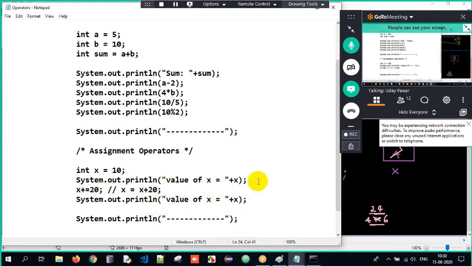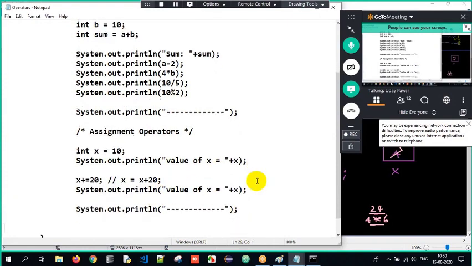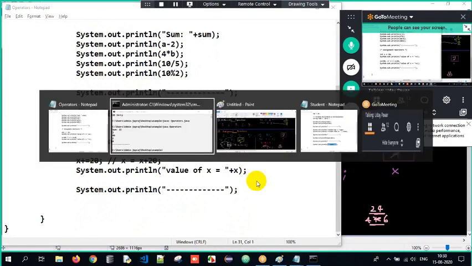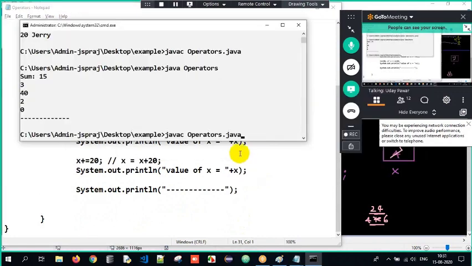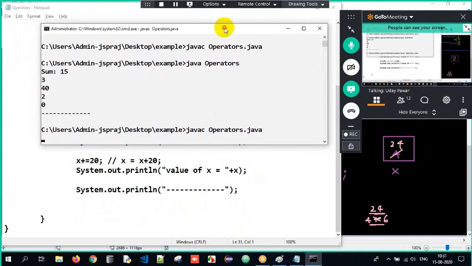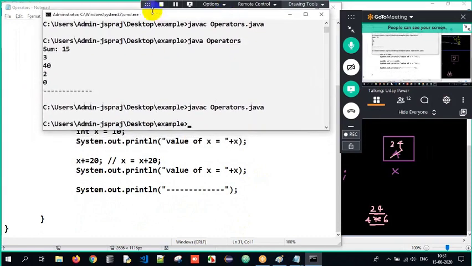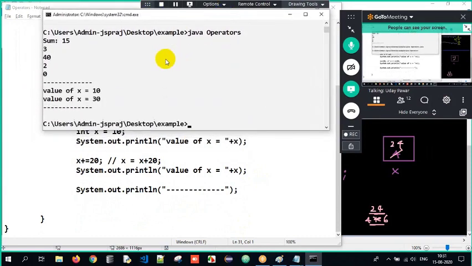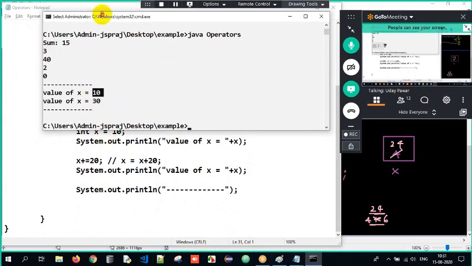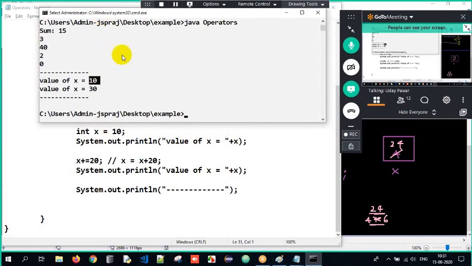If you want to cross check, we can evaluate it and also see it. So I open my command prompt and compile my Java program. It's the same Java program I'm modifying, so I can do it over here. I compile it, I interpret it. Can you see? The x value was 10, but later it got changed to 30. So this is nothing but assignment operators.